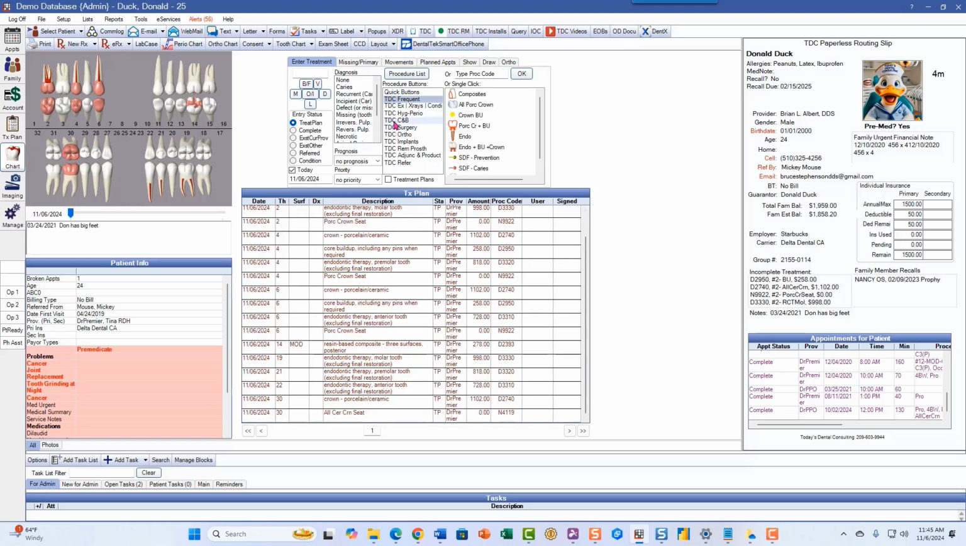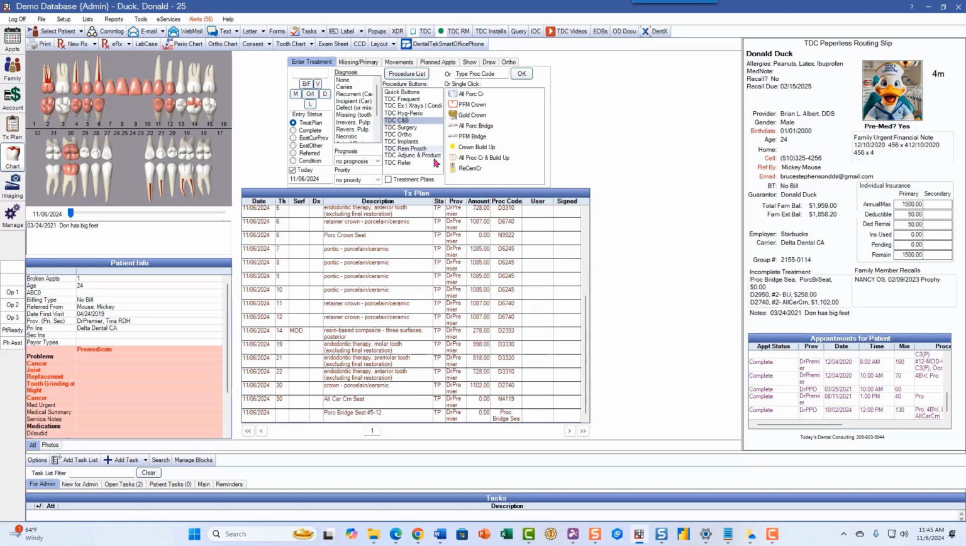Now I'm going to go to the crown and bridge category right there. I'm going to just select these teeth. I'm going to do a double abutted all porcelain bridge. By selecting the teeth and selecting over here, it automatically puts all those procedures in there. It knows the difference between an abutment and a pontic, and it puts the correct codes in every time.